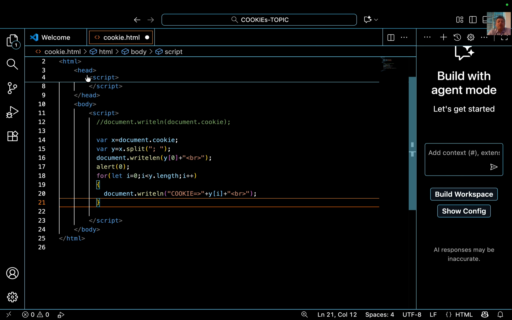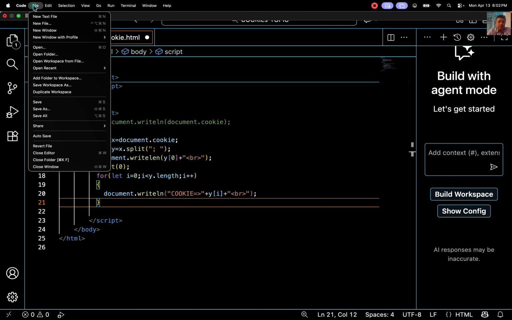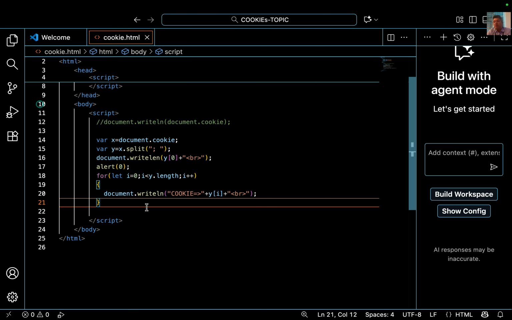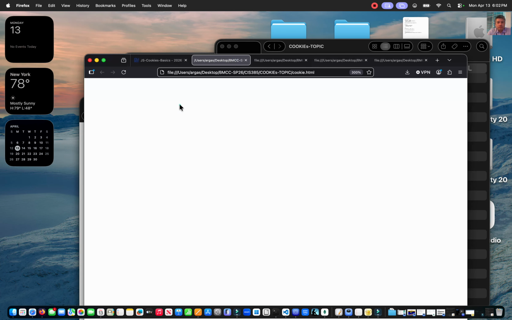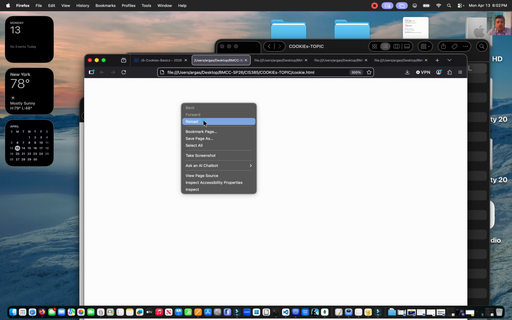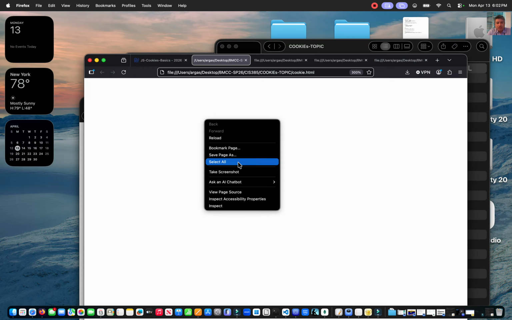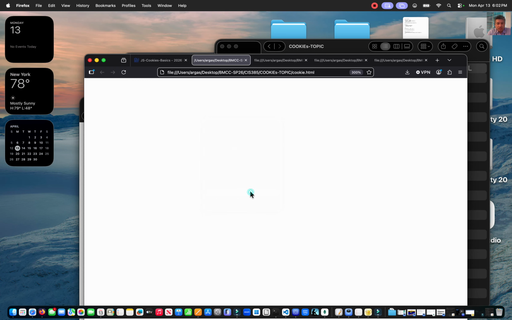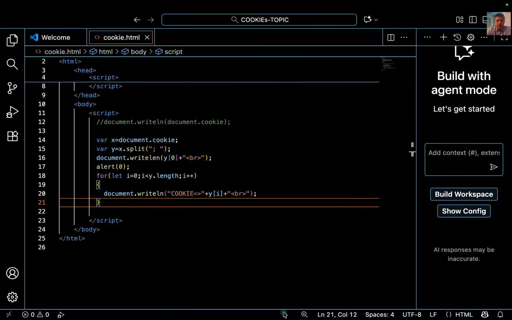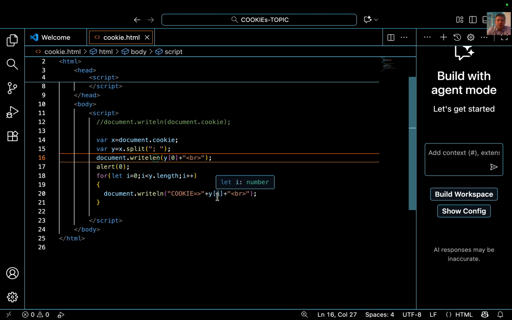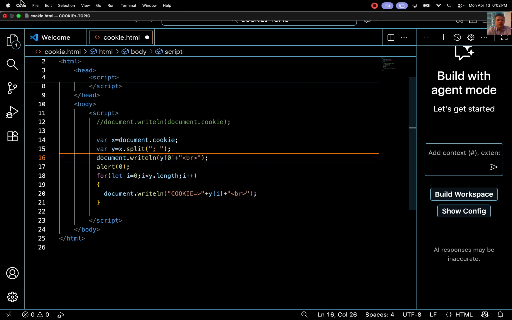Okay, so let me run it now. So of course it wasn't going to work. So reload. Oops, it didn't work still. Let's see the source. Okay, so, oh, writeln. Another spelling. I use writeln, there is no E. Okay.